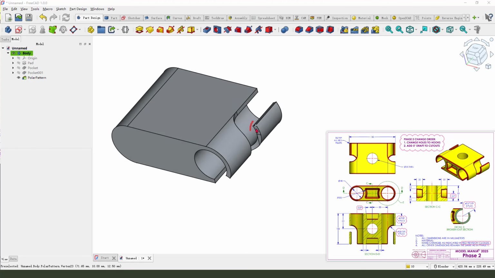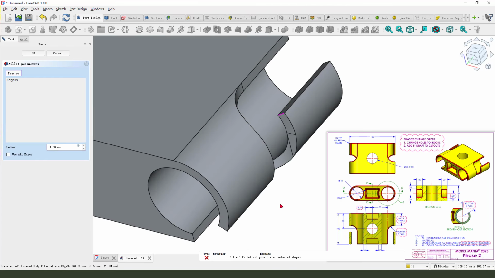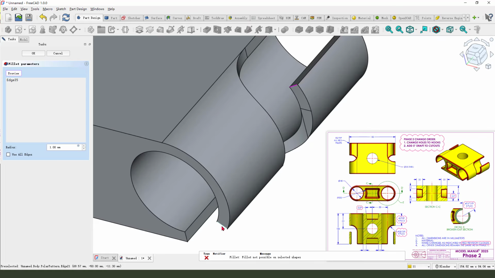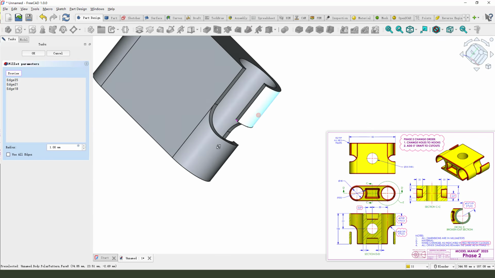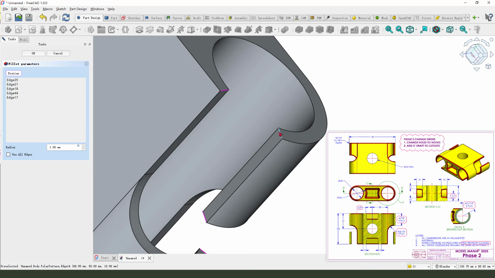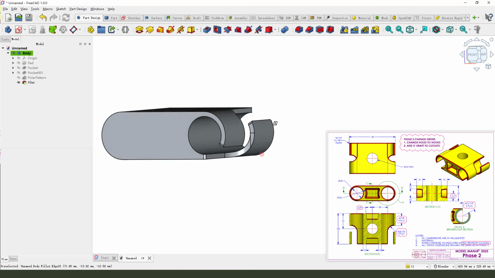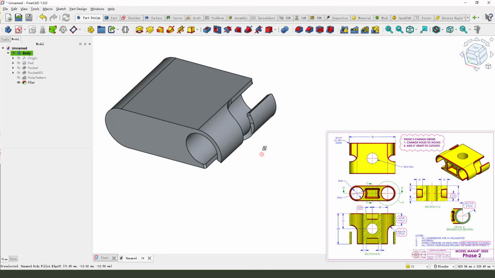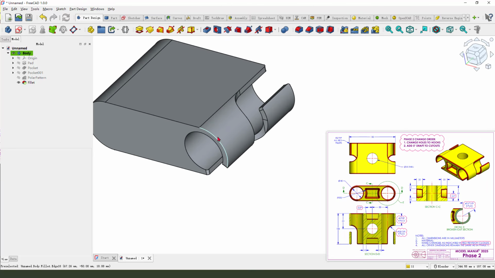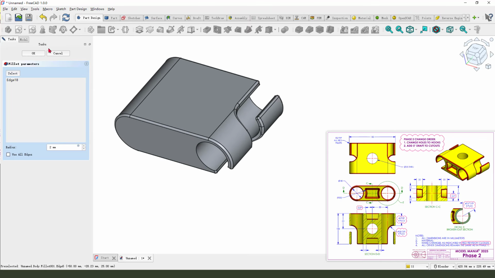Next, we need a fillet. Fillet one edge. Hold keyboard Control, 2, 3, 4, 5, 6, 2 millimeter. Okay. All these edges, 2 millimeter. Good.